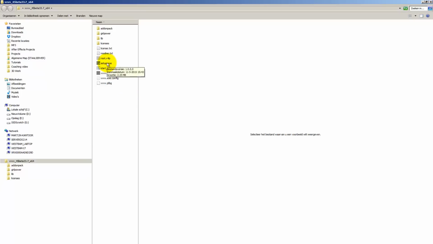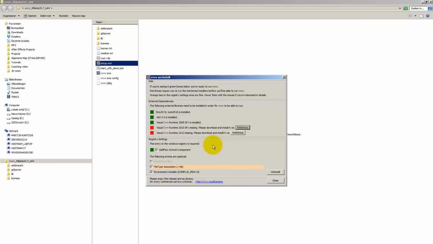Setup.exe, that's over here. vvvv will not install itself. It will all stay in one folder. However, it depends heavily on the Microsoft .NET stuff. So let's run the setup. It will ask for admin rights because it's going to make some file associations. And let's click OK. This is the vvvv installation screen. And depending on all the software you already have, some of these are green and some of these are red. Now, the red ones need to be green.